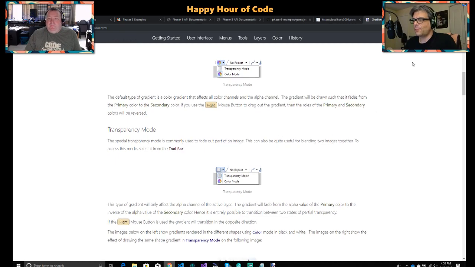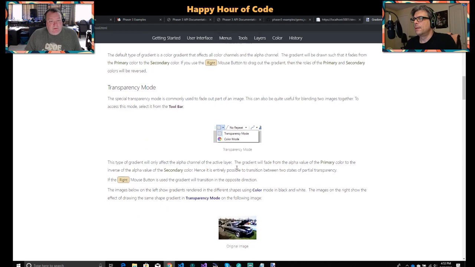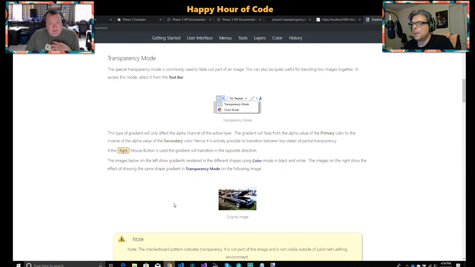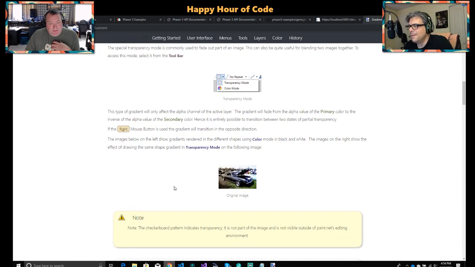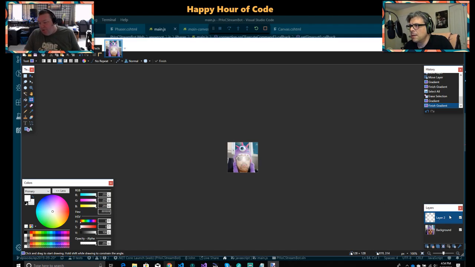So gradient will only affect the alpha channel of the active layer. The gradient will fade from alpha value to primary color, inverse of the alpha value of the secondary color. Hence, it is entirely possible to transition between two states of partial transparency. Okay. So will that do it? Maybe that's what I was doing wrong.